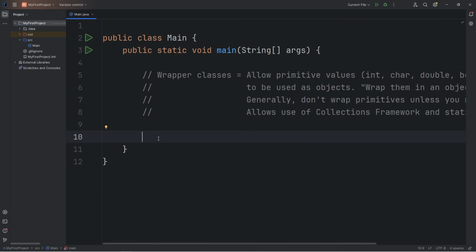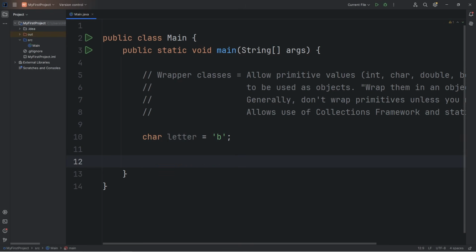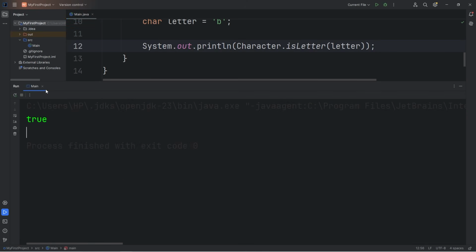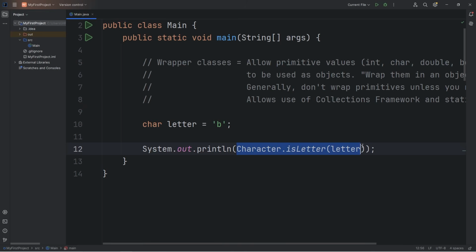There's a couple other miscellaneous utility methods within wrapper classes. I'll just cover two more. So let's say we have a char of letter. Pick a letter. I will pick the letter lowercase b. I'm going to use a println statement. We can check to see if our letter actually is a letter. We can access the Character wrapper class, call the isLetter method, and then pass in our letter. This returns a Boolean, true or false. Is this character a letter? That is true. This would be useful for verifying user input.